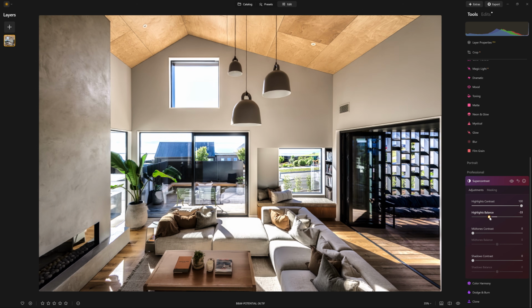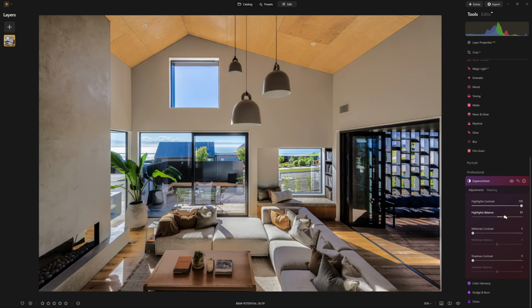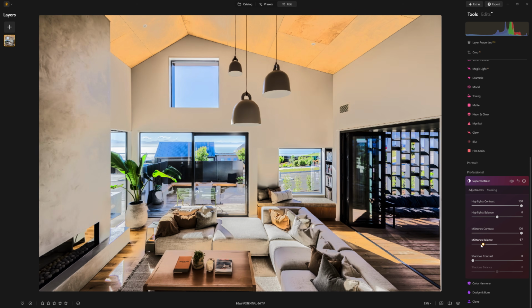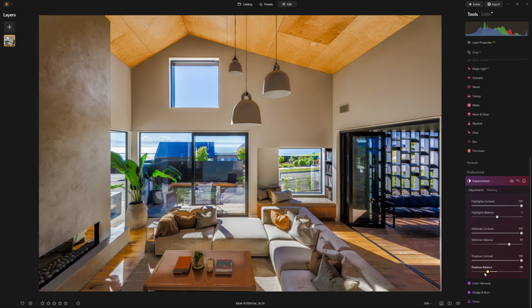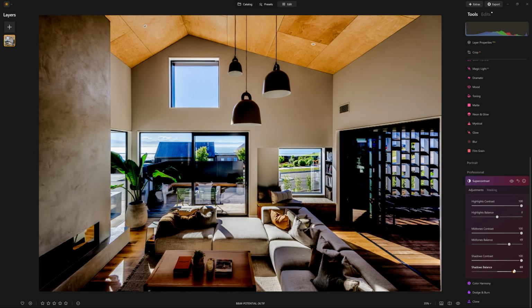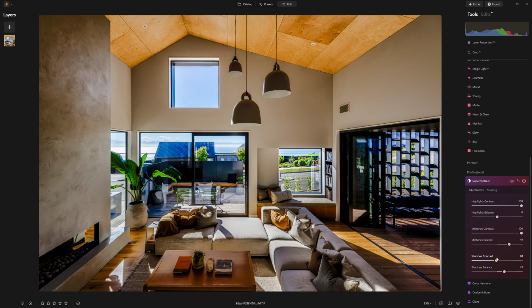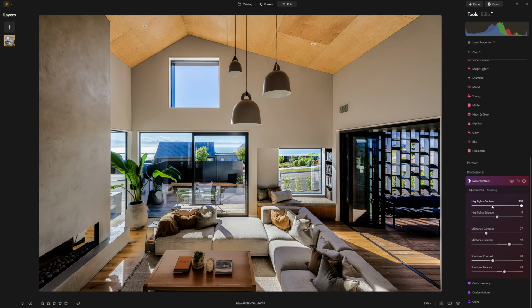We have the ability to brighten up the highlights or darken them down. It's a really nice control. The same for the midtones as well. We can either brighten them or darken them, and the same for the shadows. We can brighten the shadows up or we can darken them down. And by fine tuning these for your photo, you can actually really finesse a nice level of contrast.